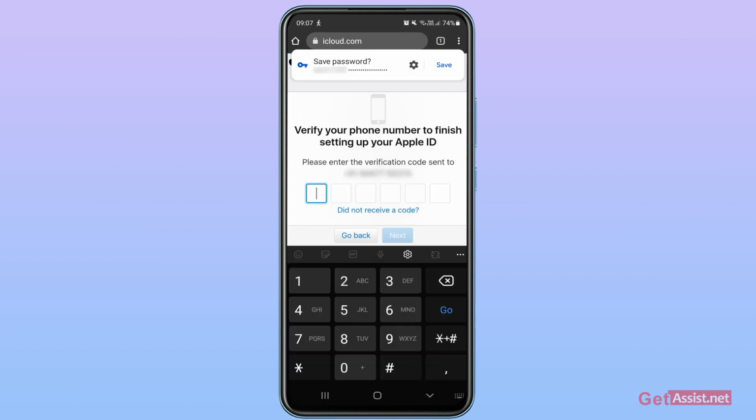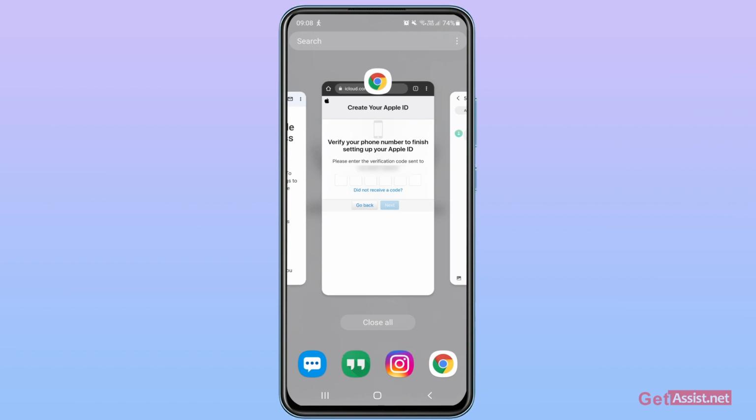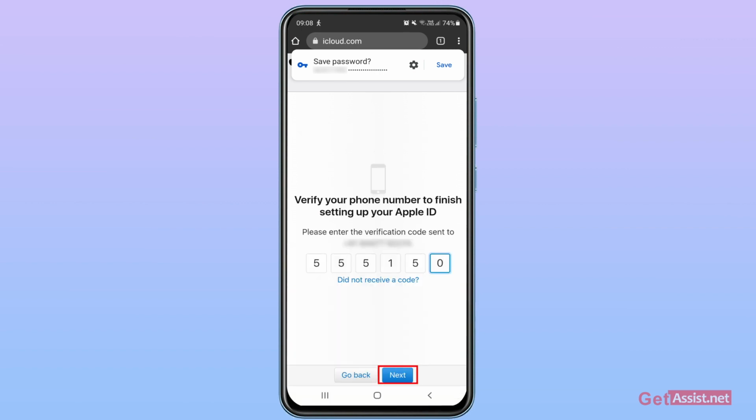After that, you will be required to verify your phone number. So you just have to enter the code that you have received on your phone number. So that's the verification code I have received. Simply copy it and paste it in the given space. Once done, press next to proceed.